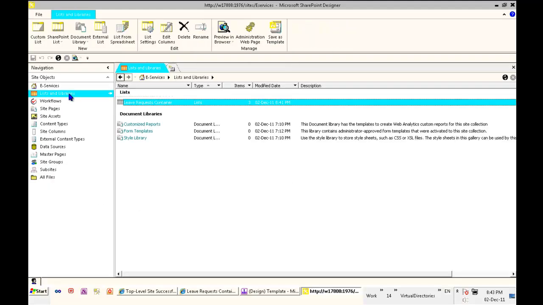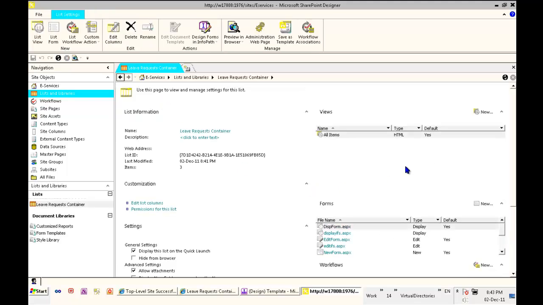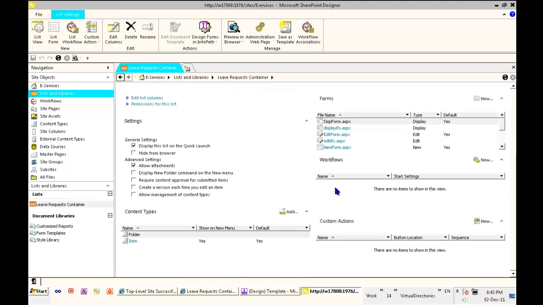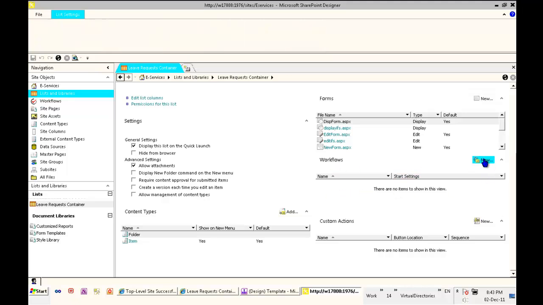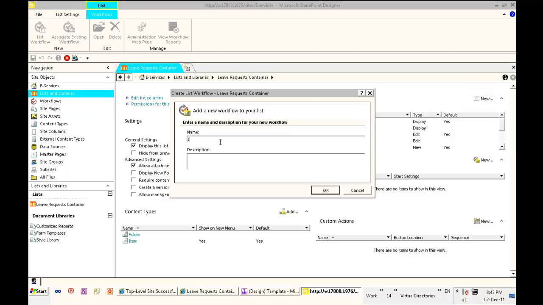Okay, I will go to the list, which is the container, and if you can see here, there is something called workflows. So there is no items, there is no workflows. I will create this workflow. I will call it leave request workflow. Okay, this will handle the business process of the leave request.